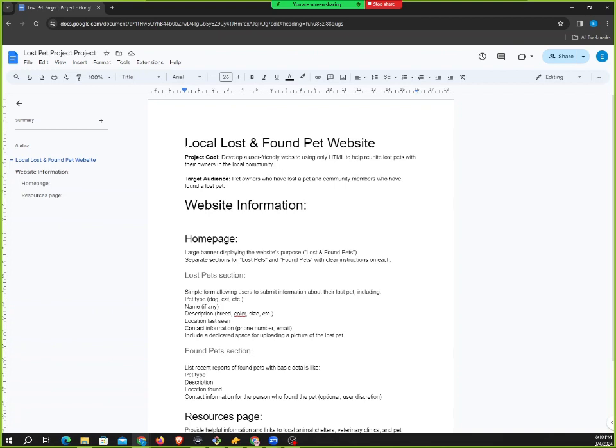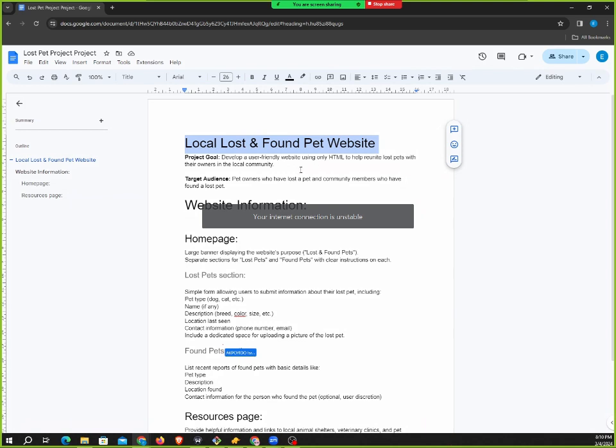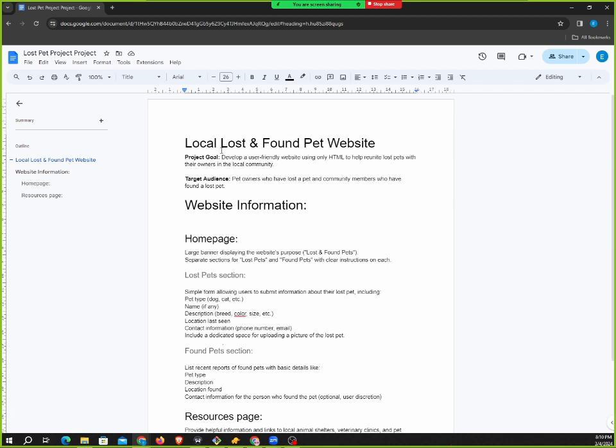Okay, so this is the project we are going to be building today. And as you can see, it's a local lost and found pet website. That's what the project is all about.